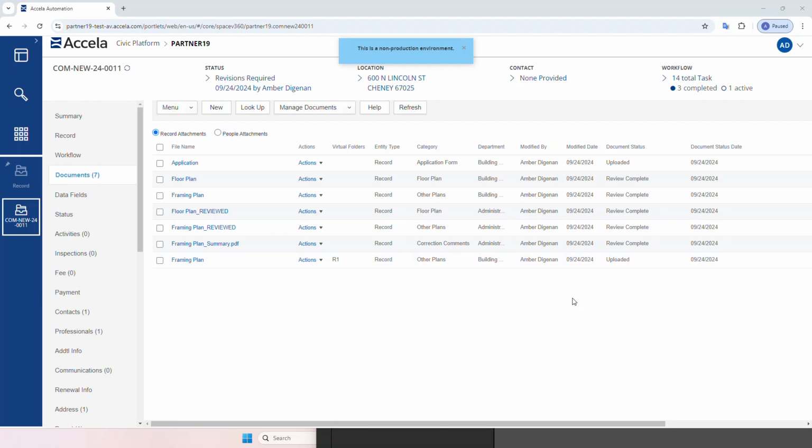In this example, you can see that I have my new framing plan uploaded, and I'm actually utilizing the virtual folders to show that it's a revision 1. So in some instances, the system will allow you to use the same names, and sometimes virtual folders can help identify revisions or a distinction between the two similarly named files. You'll also notice that once I completed my previous review, it automatically updated the document status to review complete.